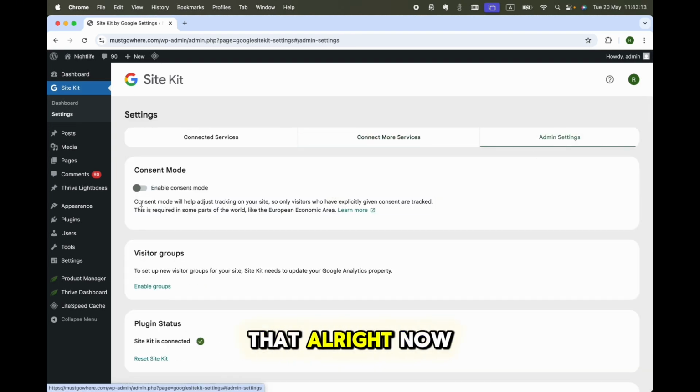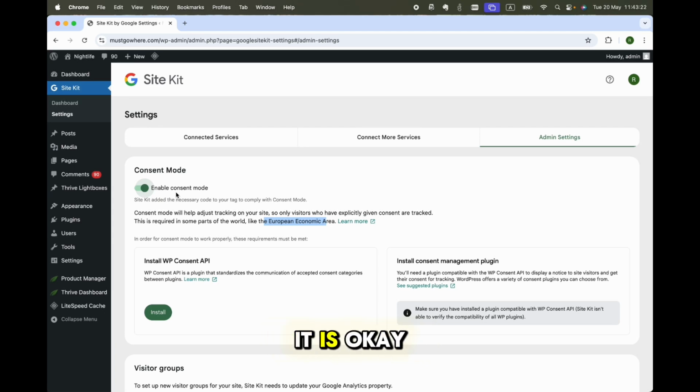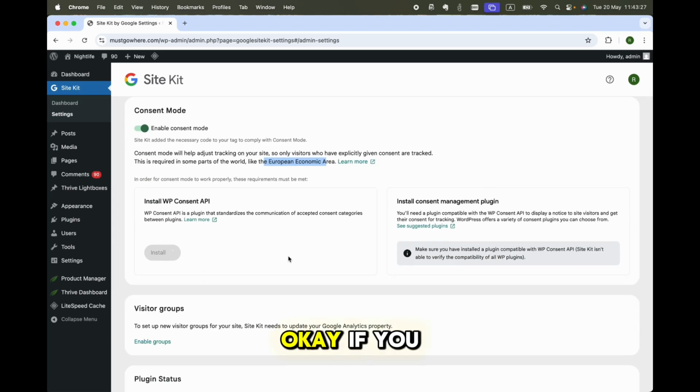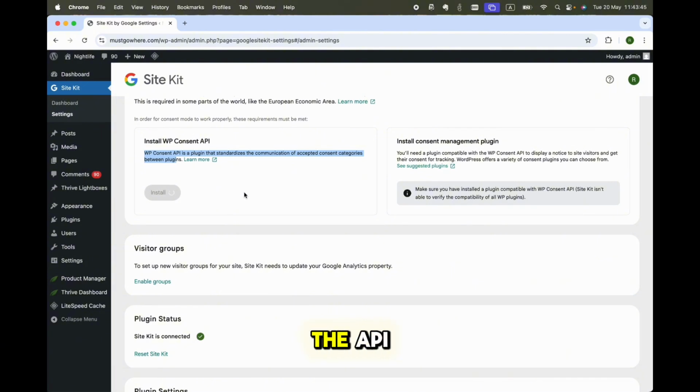Now, for this, if you are targeting the European Economic Area, you might want to enable it. If not, you can just leave it as it is. In this case, we can just install it. If you are not from the European Economic Area, you can ignore this portion. This is actually another plugin, which is WP Consent API. You can just install it and it will install the API, but it is totally optional.